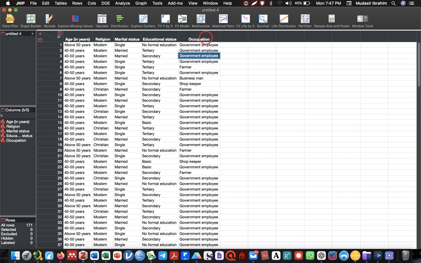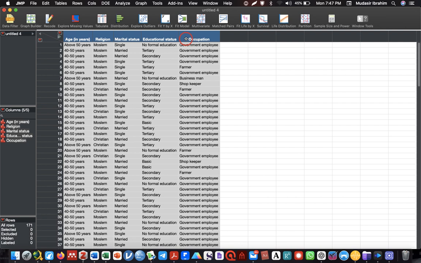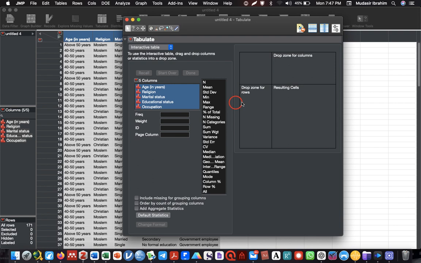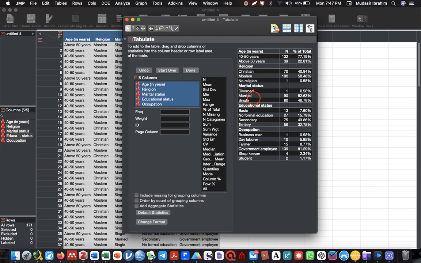What I will do first is to simply click and hold and drag to the last variable to highlight them. After highlighting them, I'm going to click on Analyze. Next thing is to click on Tabulate. After clicking on Tabulate, just click here once.